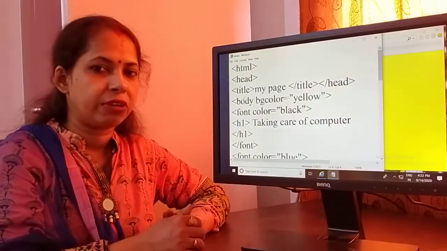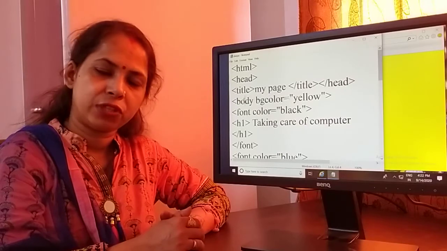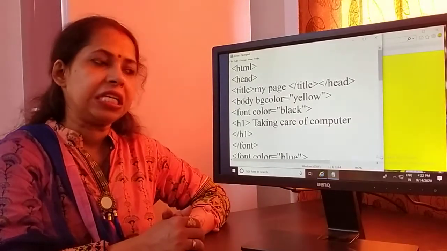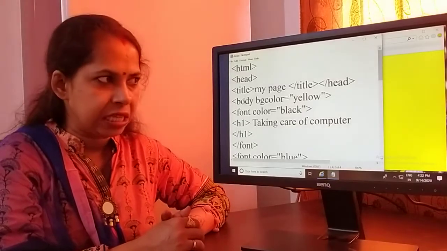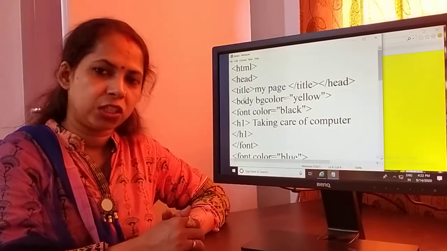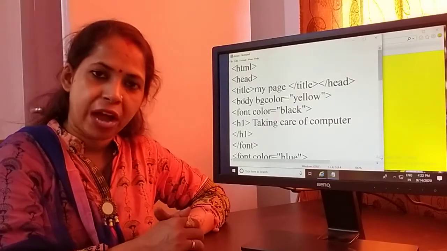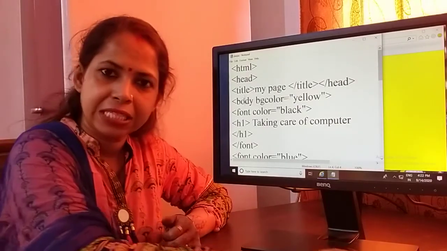In this practical we learn how to set different font colors in one web page with the background. So children, you can see this practical output in your computer book, page number 75, and have a nice day children.